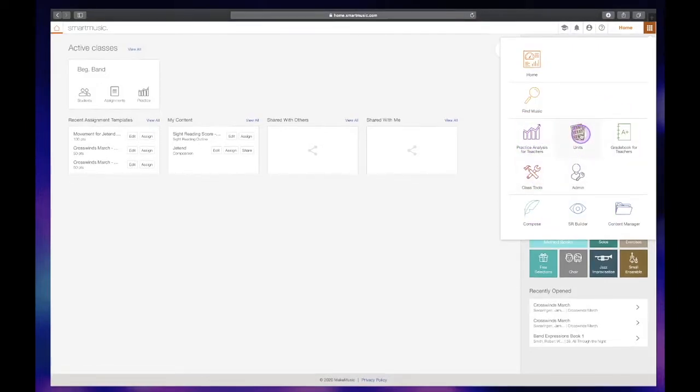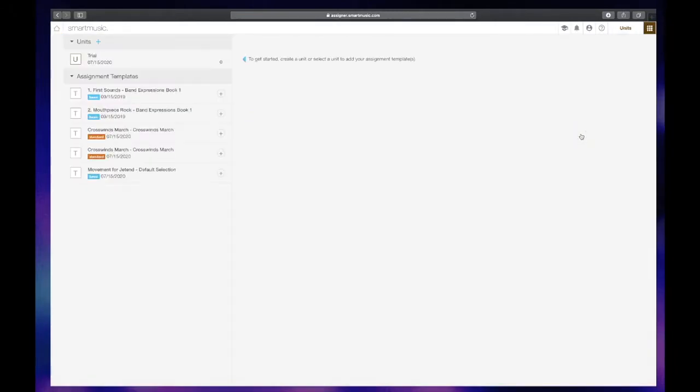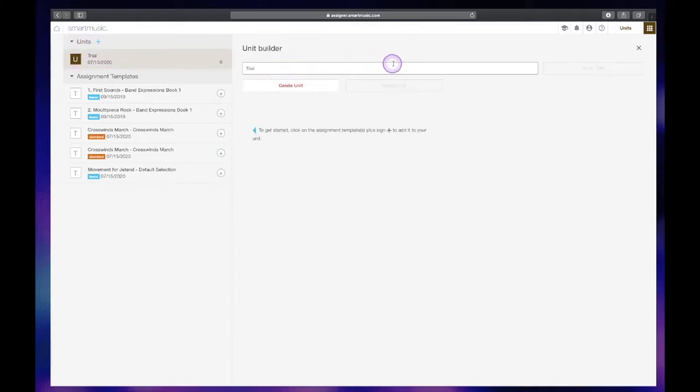So first I'm going to look at units, and units is a tool if we want to sort of group assignments together. So I made a trial unit, right? I'm going to click on it and I can just title it trial. It gave me the option to save that title. Okay. And it says to get started, click on the assignment with the plus. So let's say I wanted to put this assignment into that thing I'm calling trial.